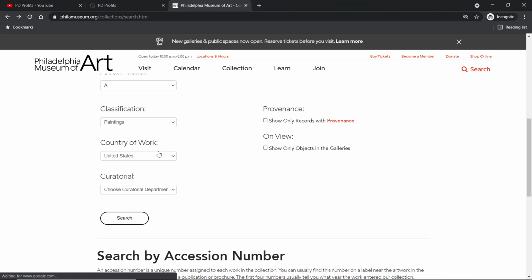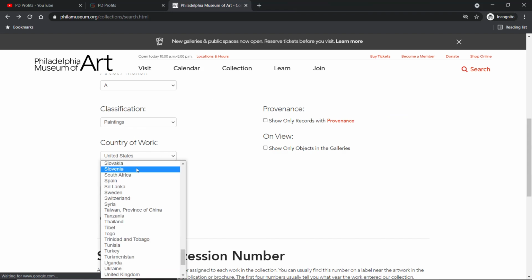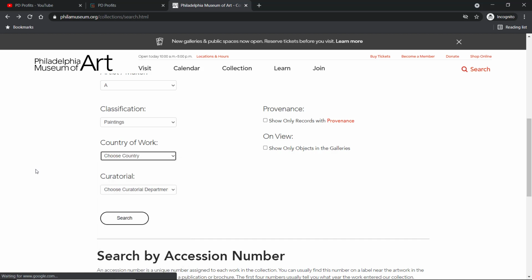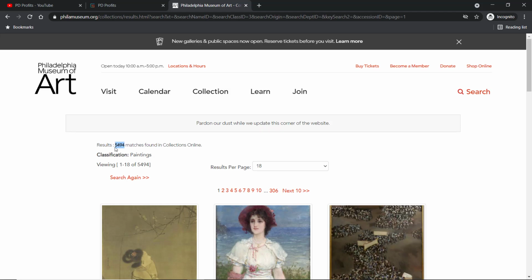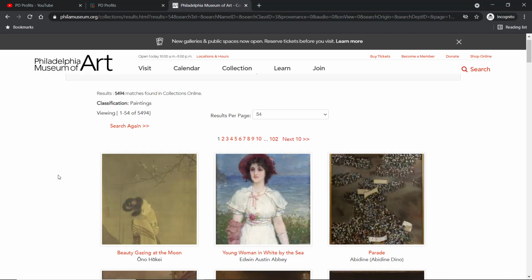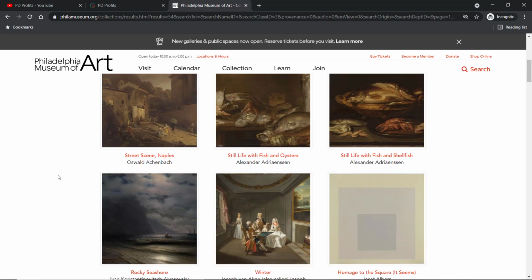So under classification, let's choose paintings, country of work. Choose a country, I leave it blank, and hit search. And we have nearly 5,500 results here. Again, expand the number of results to the maximum, and we can check a few more paintings from this collection.